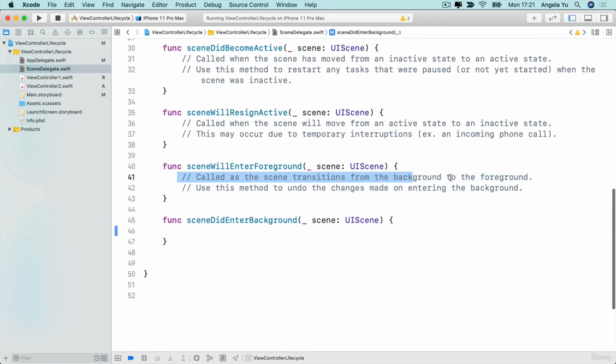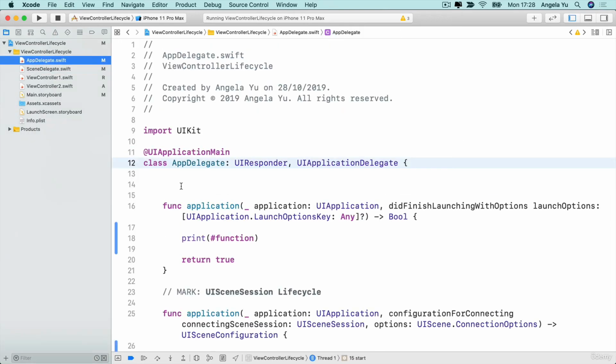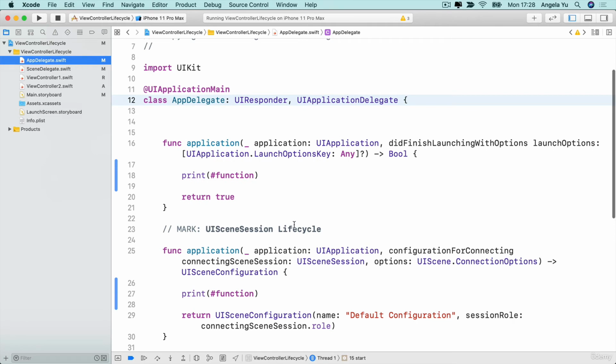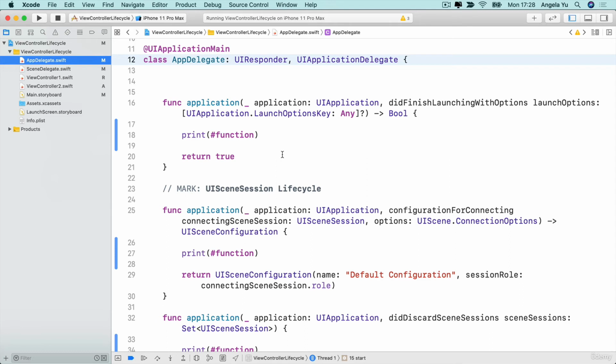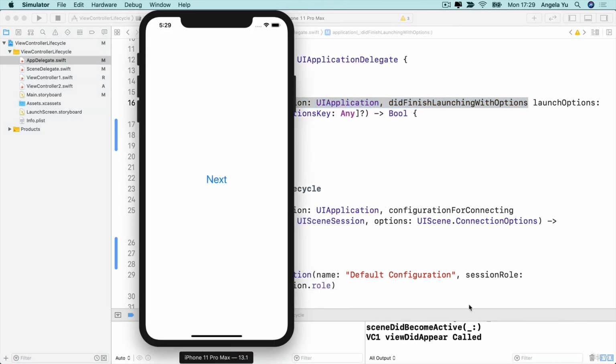And the next time that the scene enters the foreground, so when the window comes back online, then you can use the data saved there to repopulate any of the fields that might be empty. So similar to before, I've added some print statements in each of these methods so that we'll get to see at which time points they get called. Now I'm using this syntax when writing print #function, and what this will do is it will print the name of the function. So in this case it will be application did finish launching with options. So let's go ahead and hit run and see which of these methods get called when.